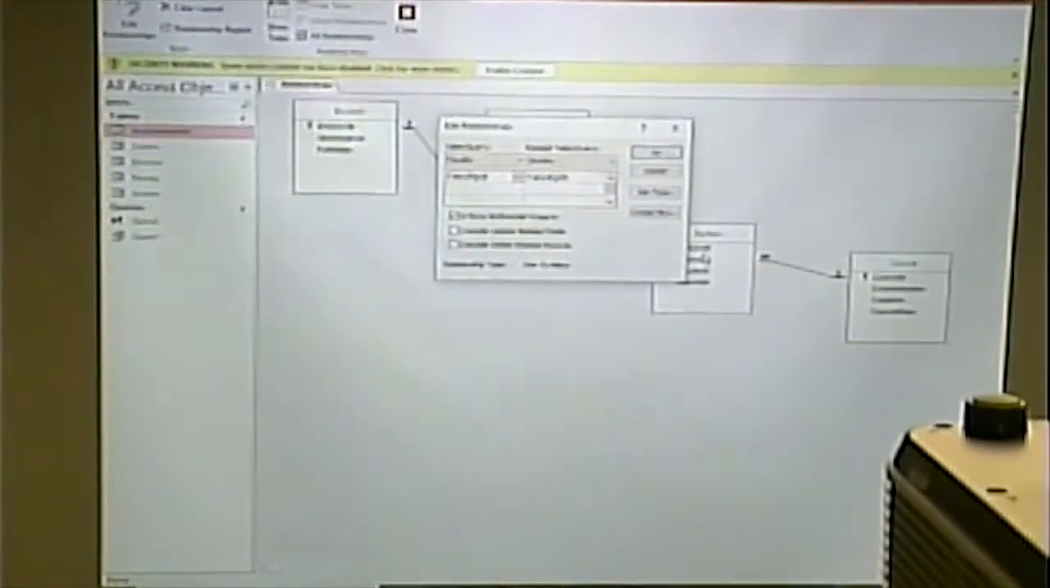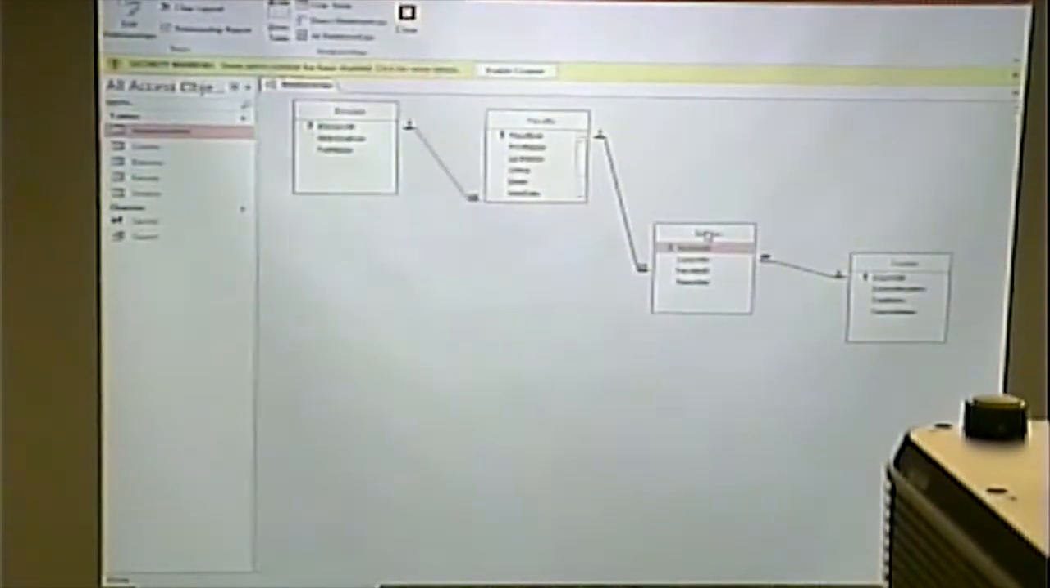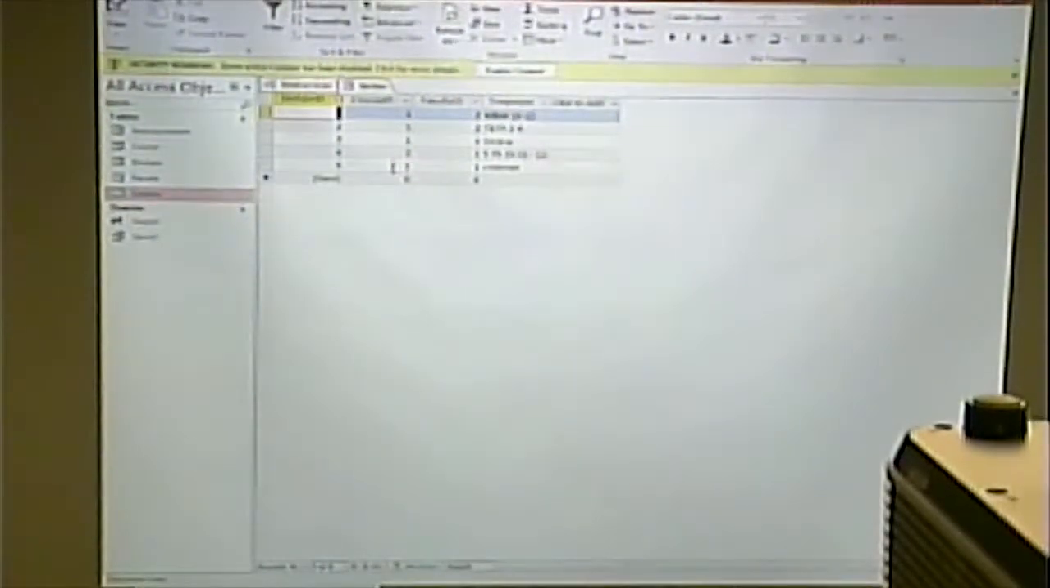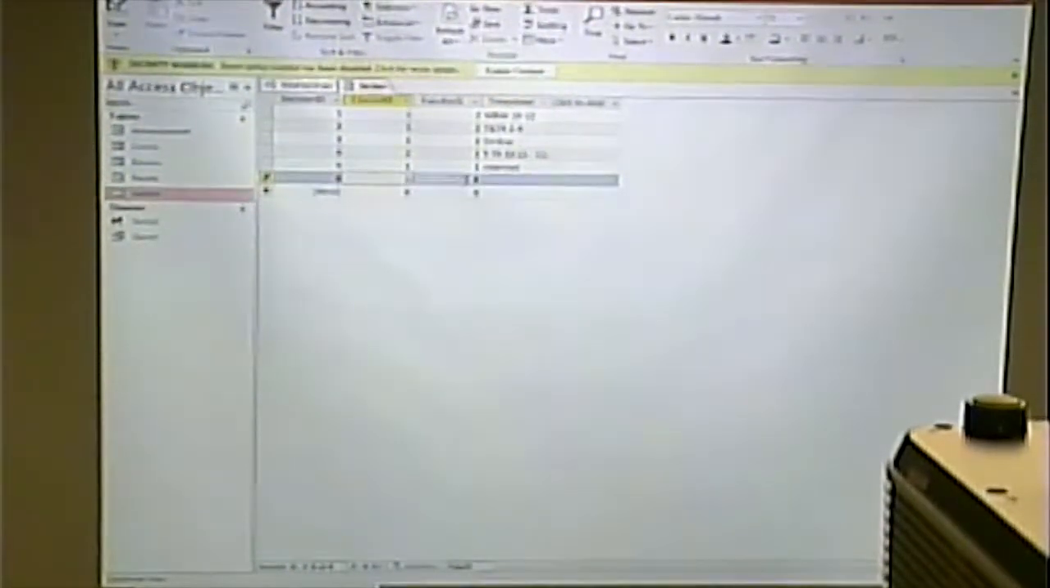So let's go into the section table. There's a foreign key on both course ID and faculty ID. That means I can't put in a faculty ID that doesn't exist. And it won't complain about it right away until you try to save the data. So right now, if I just go from field to field, I'm not trying to save the data.